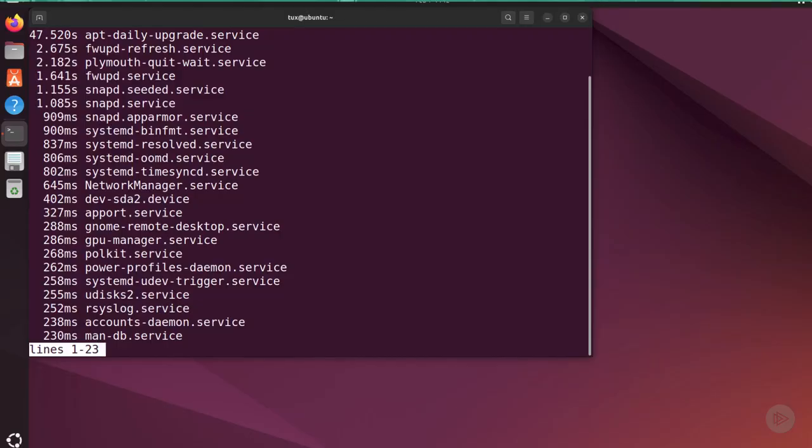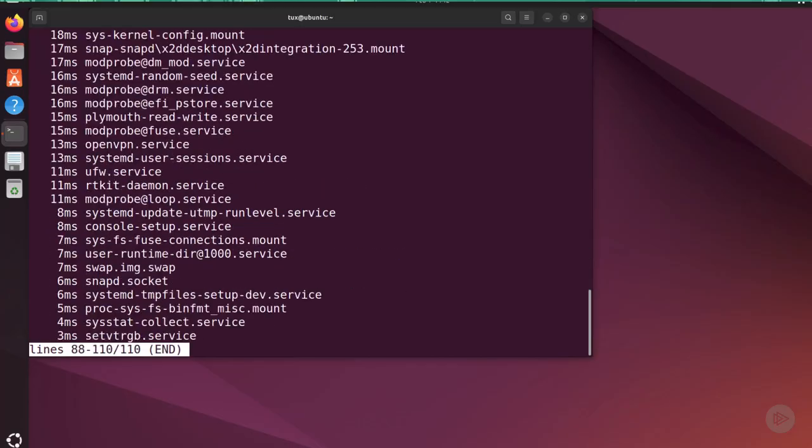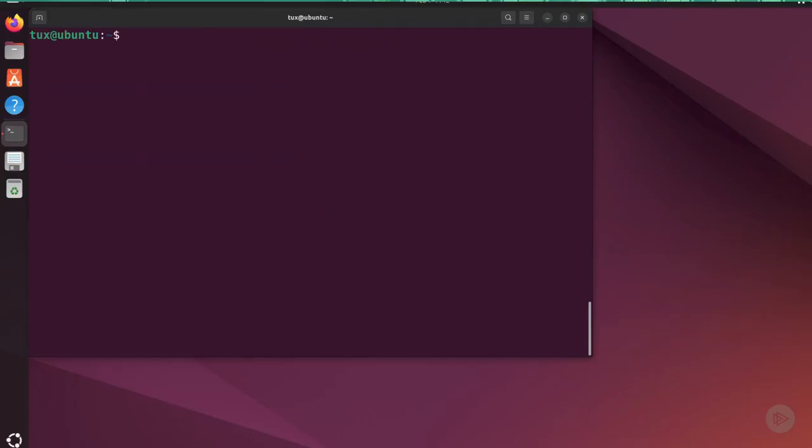As we then go through our list, we can see that most services started pretty quickly. So this is a glorious tool to be able to analyze the boot process. Just use the letter Q to quit and Control and L to clear the screen and exit to close the terminal.